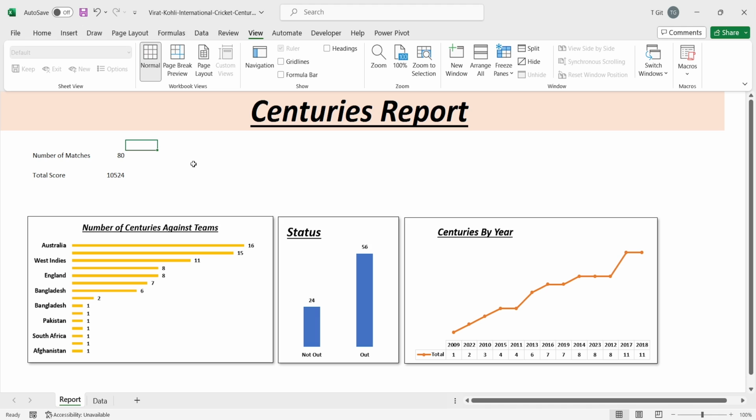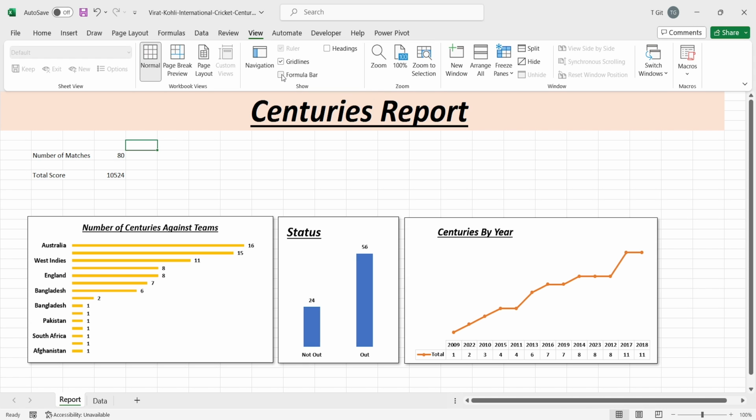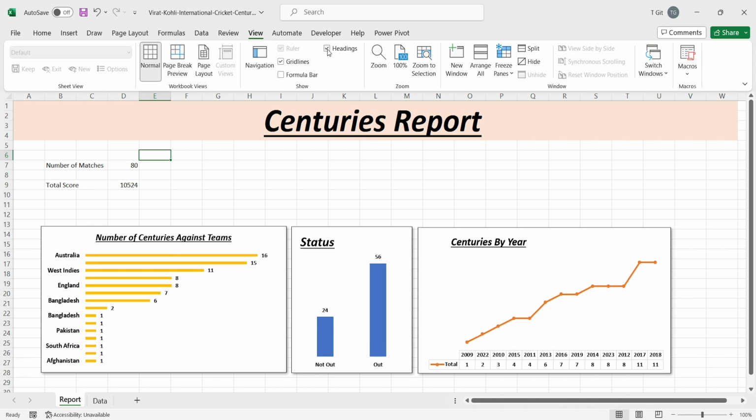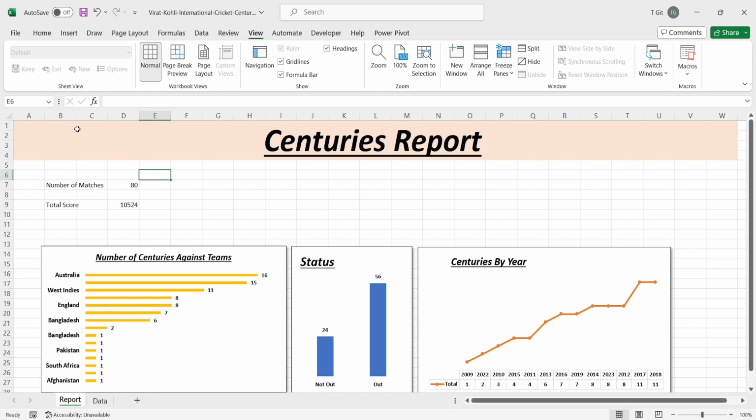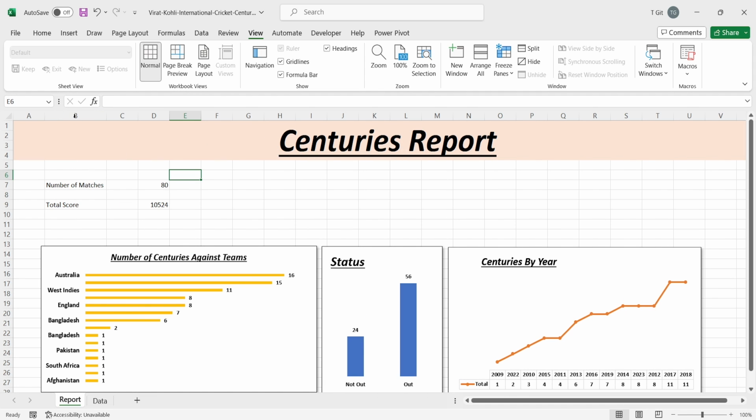In order to format this particular report page properly, we can change the grid lines to on for some time. Let's say headings as well, maybe the formula bar. Okay, so let's increase the size, double click. All right, and we can copy this 80 here and paste it here.